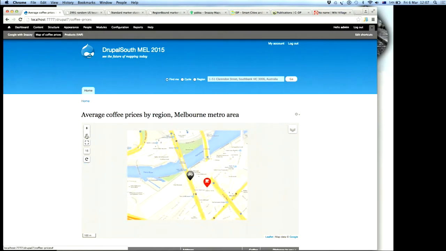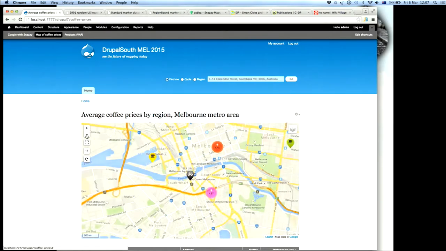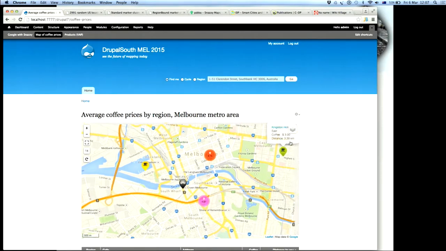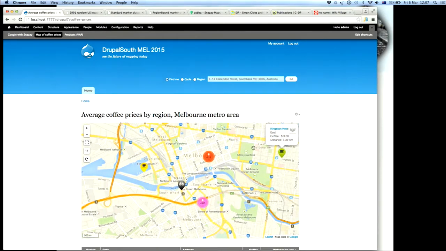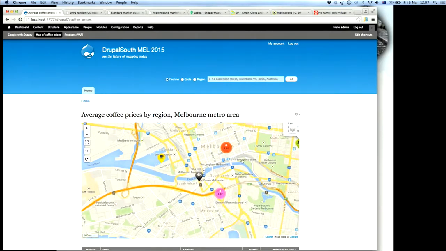So I may have to hop on my bike and go a bit further, zoom out a bit, and see if there's cheaper coffees around. And there are, so there's a green one popping up all the way on the right there. I think that's IKEA. $2.50 for a bottomless coffee. I mean, who can compete with that?